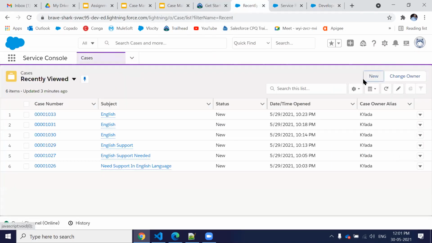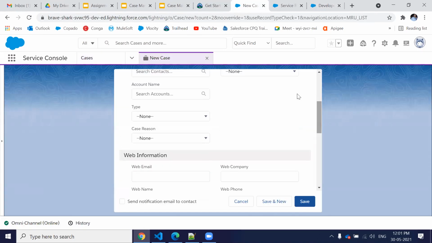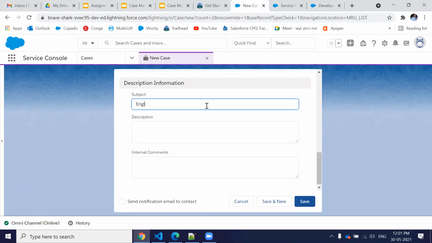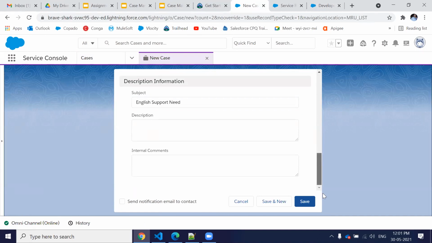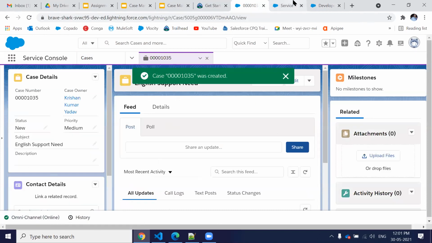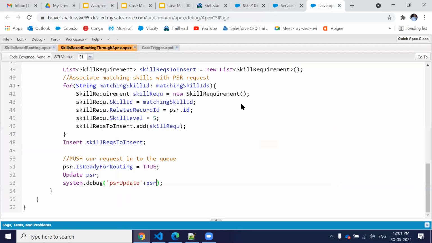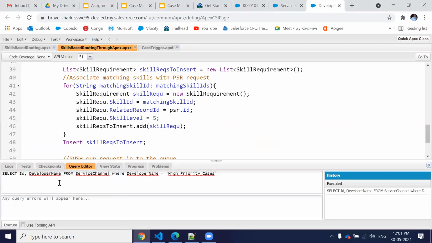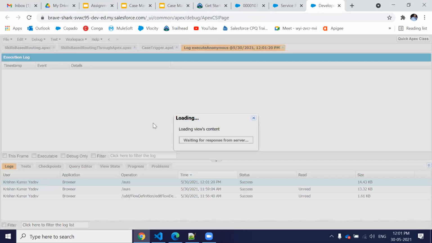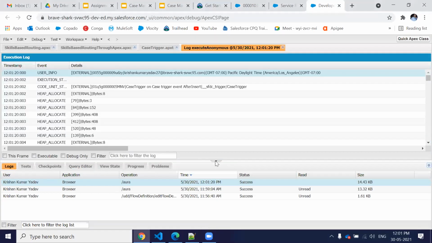Go to your cases, then go here, email, then English support needed, and let's save. It's saved, but it does not route through the Omni channel. Let's check where our flow is going and what is happening. Let's check after the trigger has run.